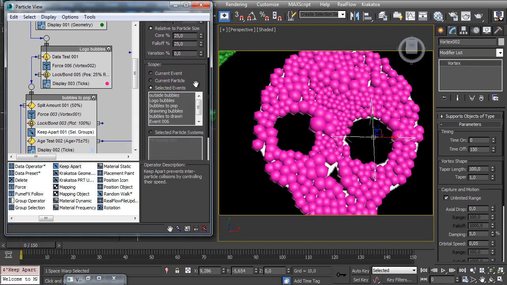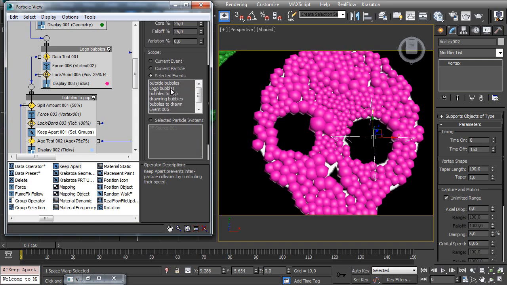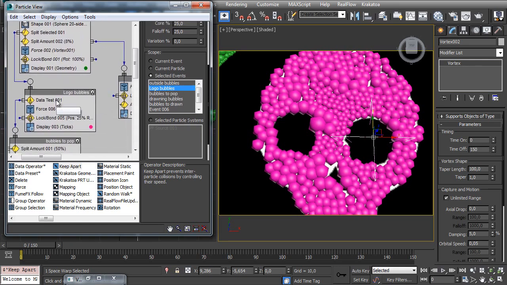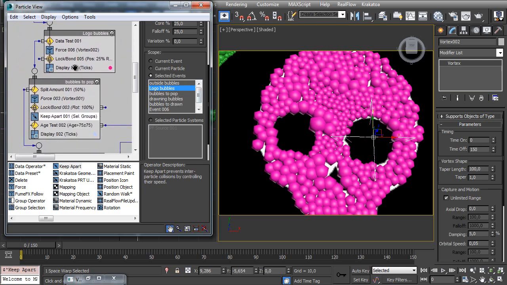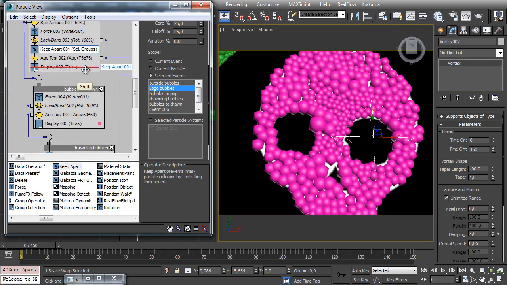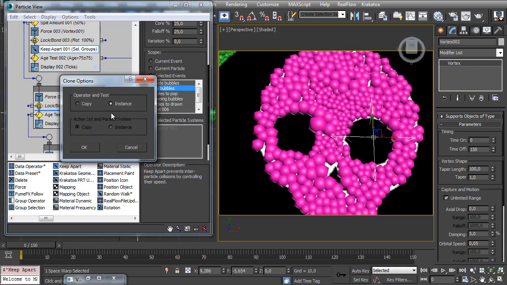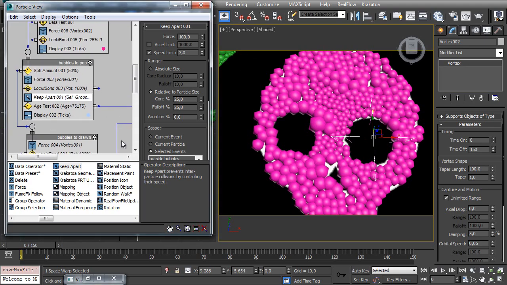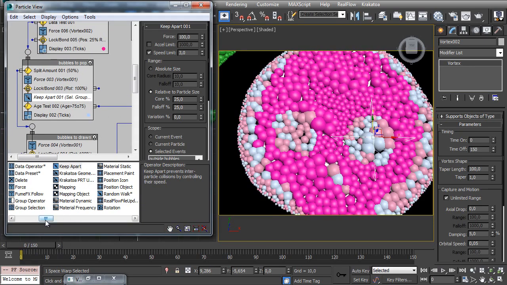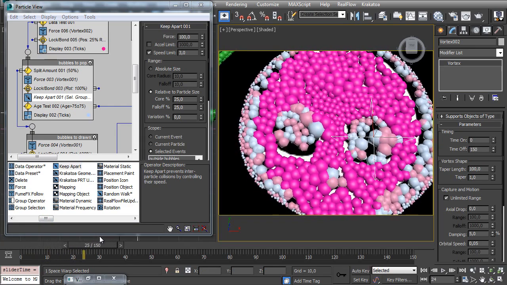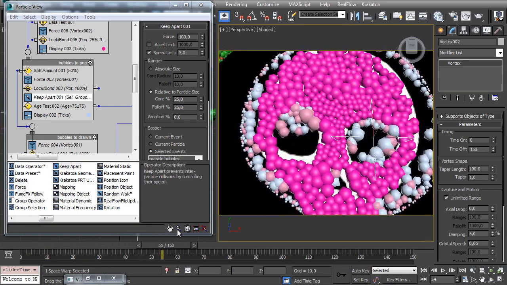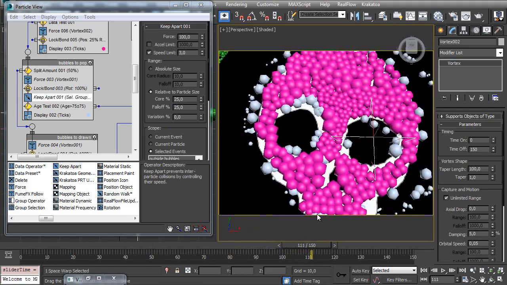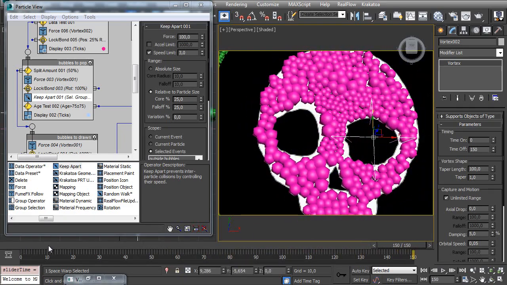And let's make it collide only with the logo bubbles, this event here with the logo. And let's get this keep apart and put it on the bubbles to drown as well. The drowning bubbles is fine, and the outer bubbles are not colliding there. So let's see what's going on now. Yeah, much better. Now the bubbles don't kind of get interpolated with the logo. Yeah, that's great like this.